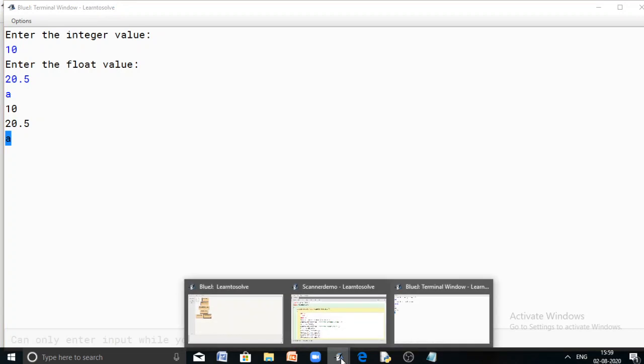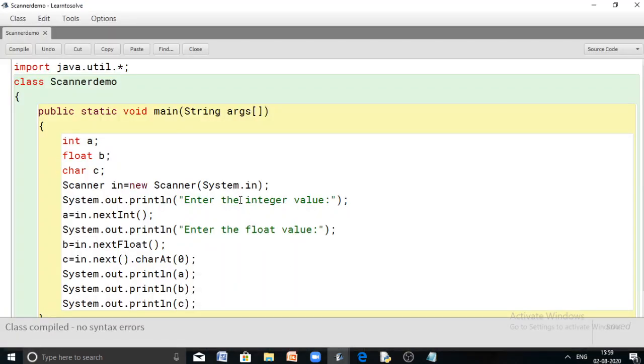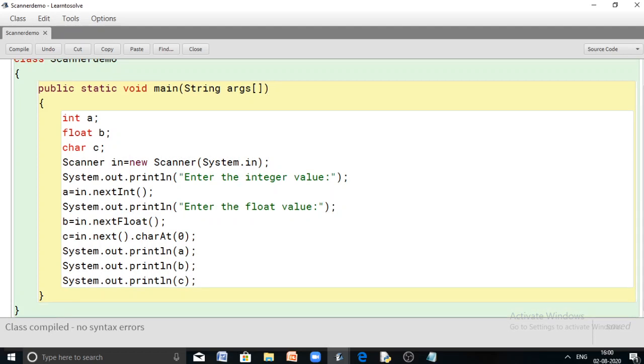So in this program we have discussed how to use the Scanner class methods nextInt, nextFloat, and next to obtain the integer values, float values, and character values as input from the user. Especially getting the characters as input from the user is very important, because there is no specific method in Java to get the characters as input from the user.